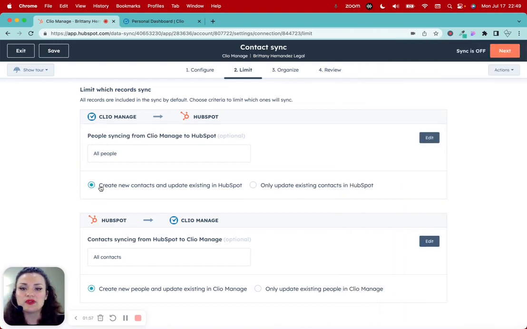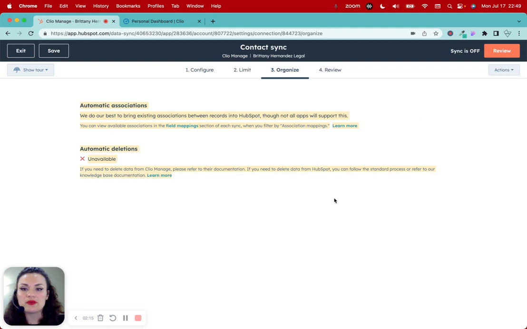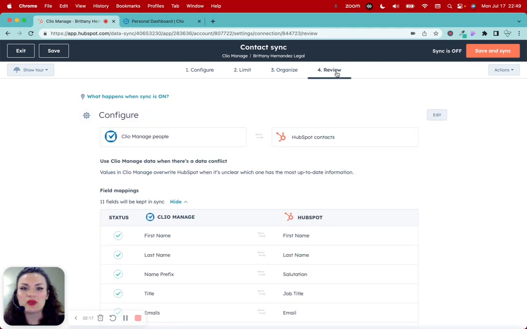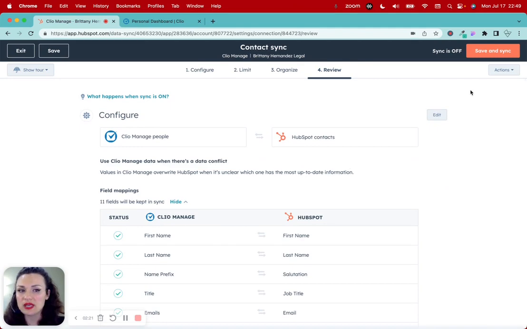And we can also toggle one or the other between creating new contacts and updating existing contacts in HubSpot, or only updating existing contacts in HubSpot. So in our case, we want to create new and update, and create new and update on both of these different sections. So we can then go over to organize and read through this information here, and then we can review our sync to make sure it's configured the way that we want it to. We can always edit in the future, and we can say save and sync.